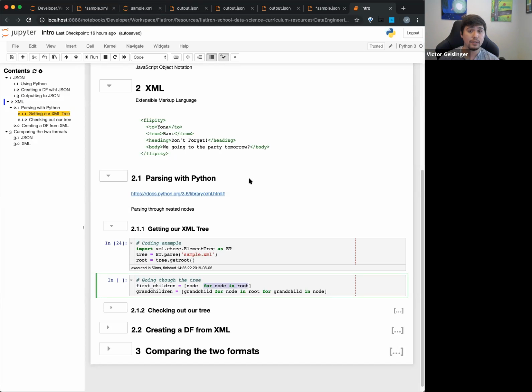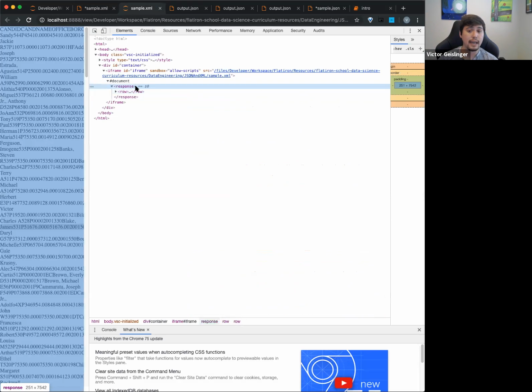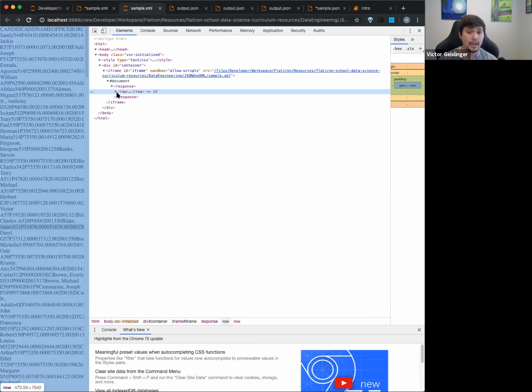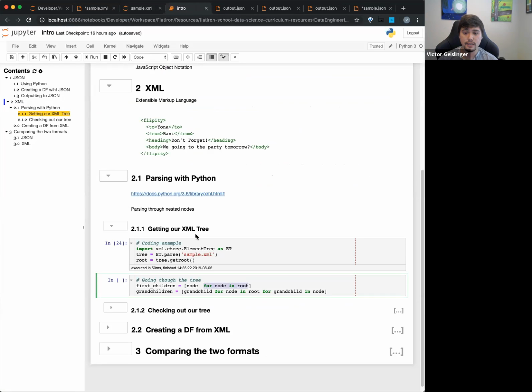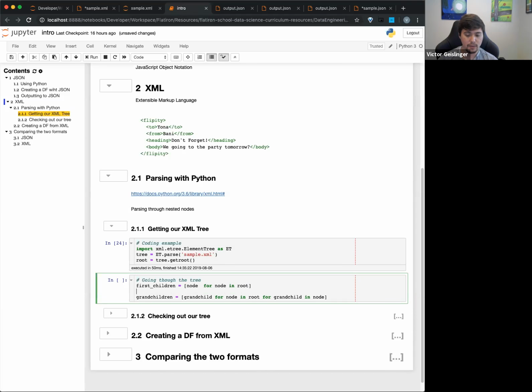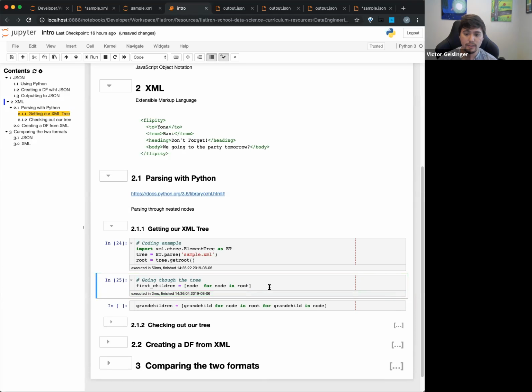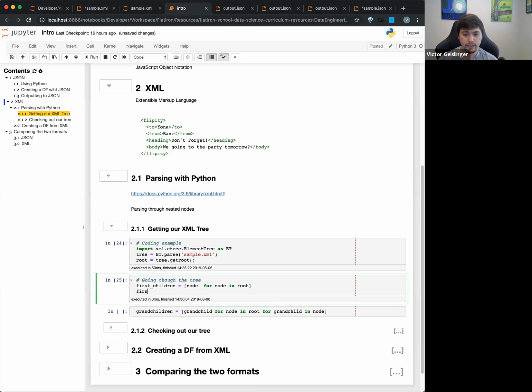So what this looks like, going back to here, is that this right here, I'm sorry, I misspoke. Response is the actual root. And so the first children would just be row. There's only one child in here. So let's go ahead and see that. I'm going to split this so we don't have to worry about this, and let's look at what first children is.